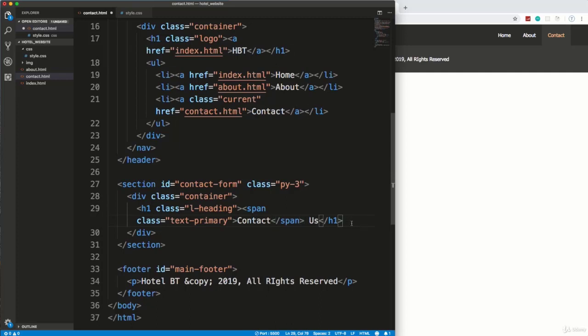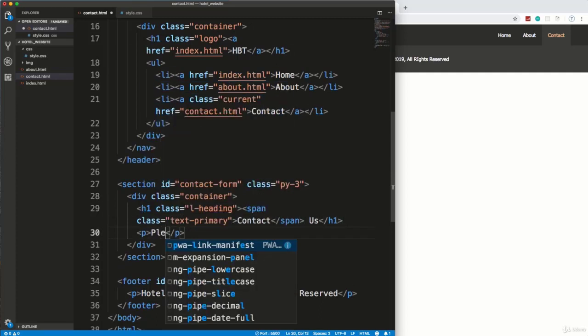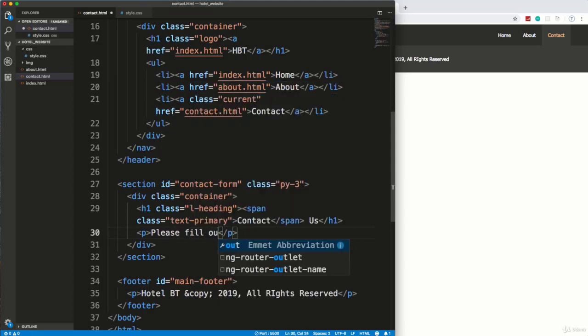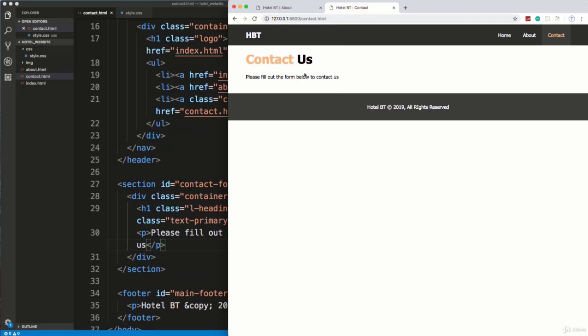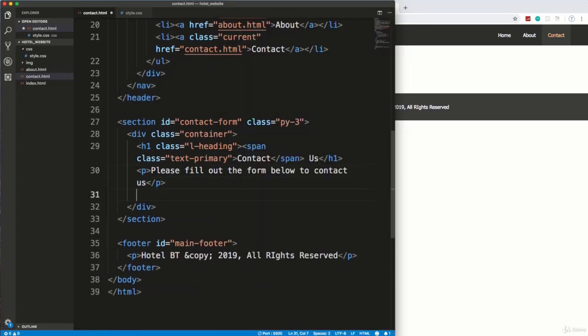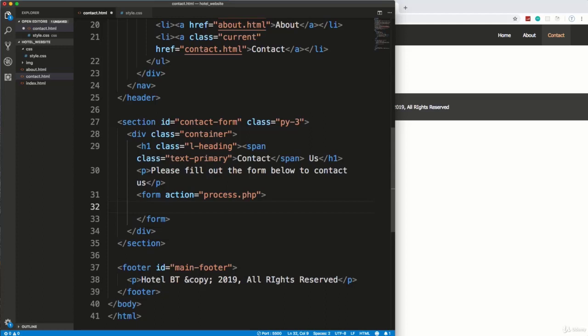And then below the H1, we're going to put a paragraph and just say, please fill out the form below to contact us. Okay, we'll save that. It should look like that. And then we're going to create our form. So the form will go somewhere. I mean, we'll just put process.php for now for the action, but we're not actually handling the submission right now.